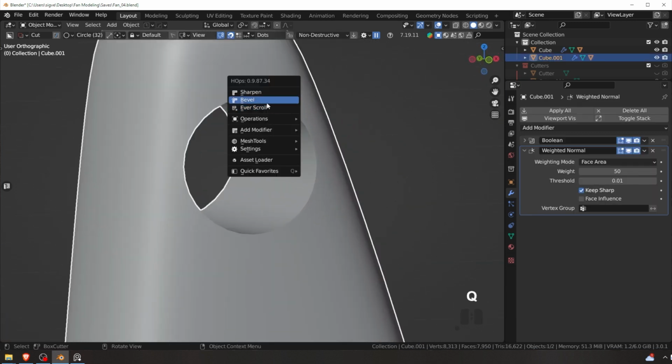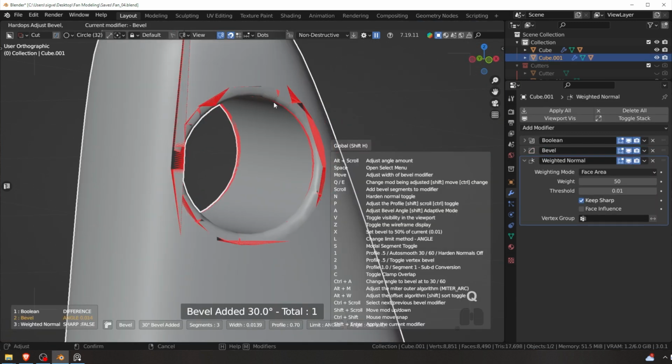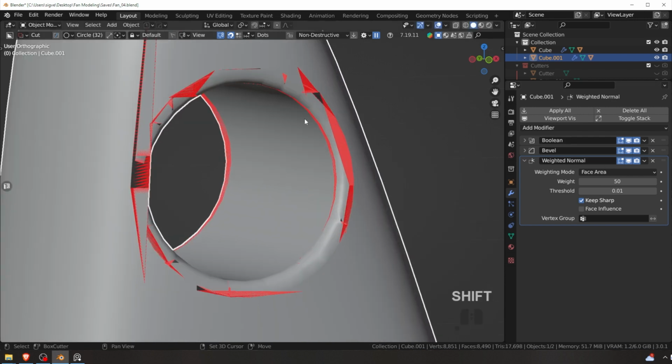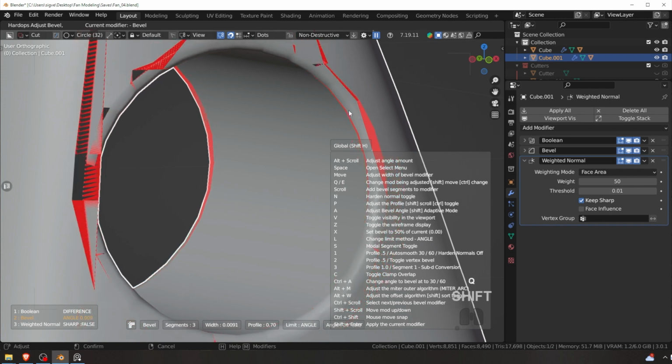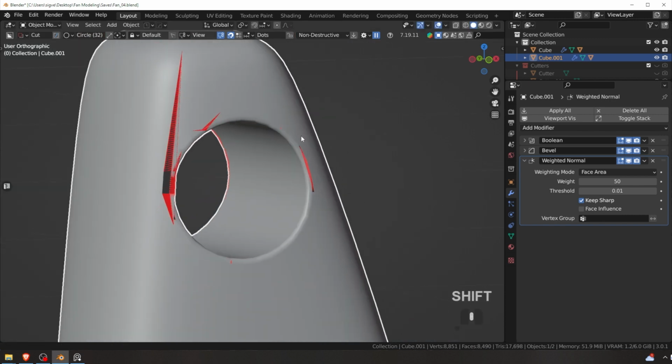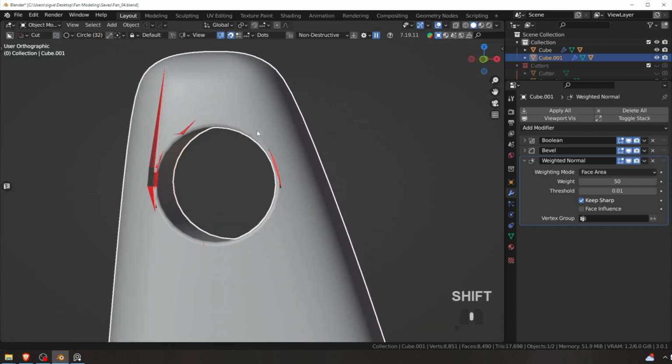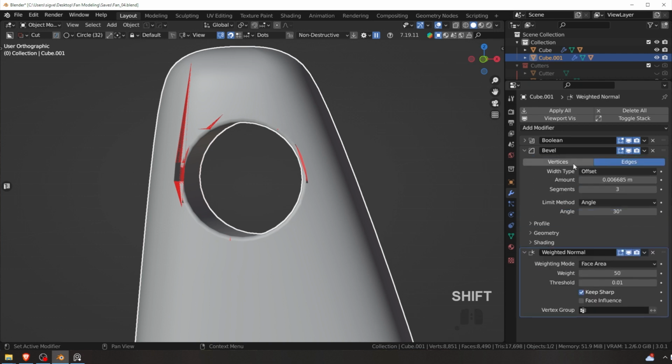Now let's actually add a bevel modifier. Make it something like this, but right now, actually it's a little bit smaller, in fact, something like this. But now we see we got a lot of weird stuff. So let's just see.